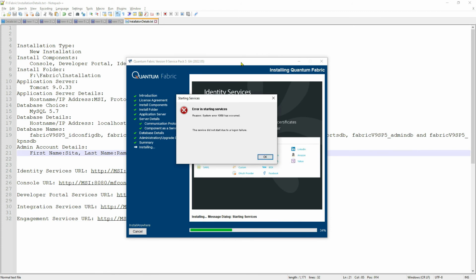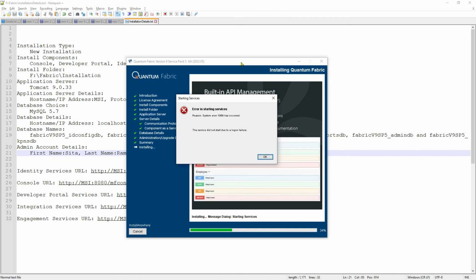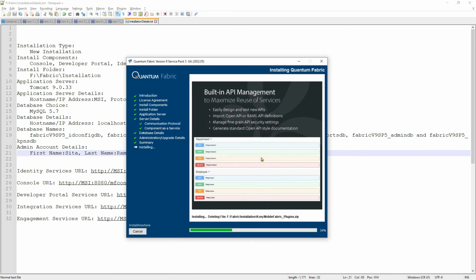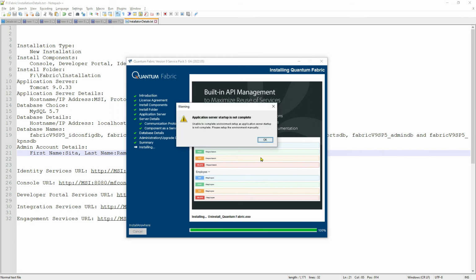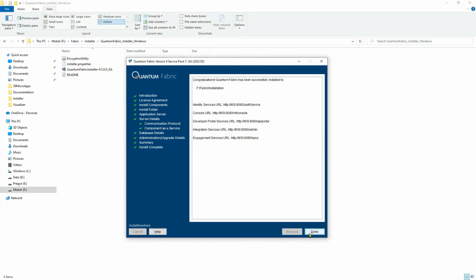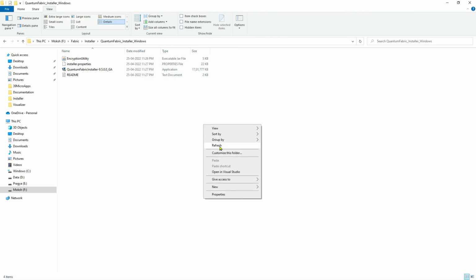This error message shows that the Windows service is unable to start. You can click on Next and proceed with the installation. After the installation is completed, you can start and stop Fabric by using the Tomcat startup script and the shutdown script instead of starting and stopping from the Windows service.